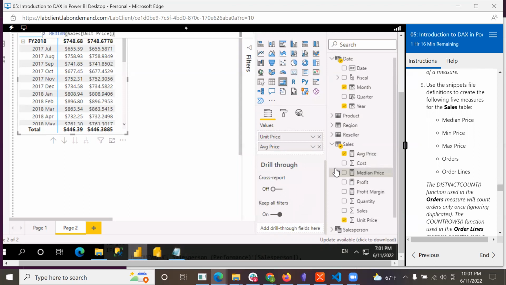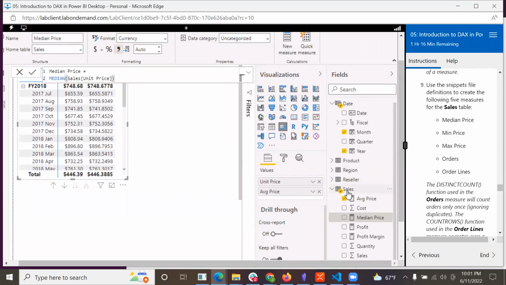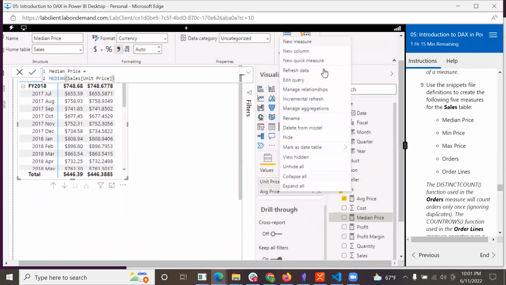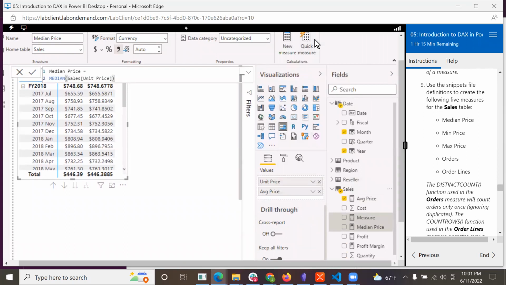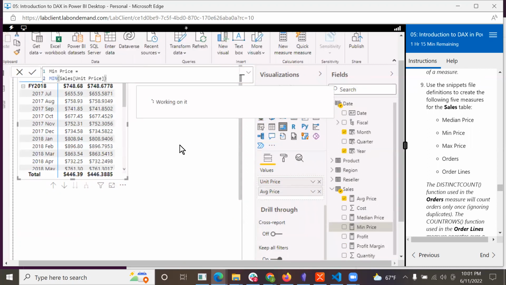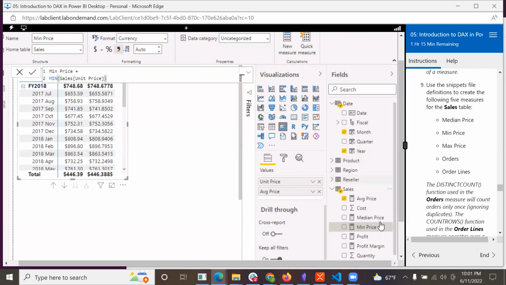I'll go back to Power BI, scroll up, mouse over sales, right click, choose new measure. And I will hit backspace and then Control V to paste in a formula for a column called min price, which is equal to the minimum of the sales unit price. I'll hit enter to create that, and that is there, min price.